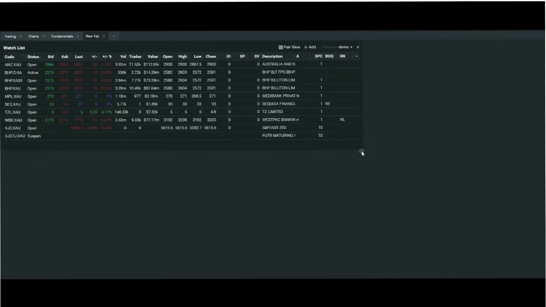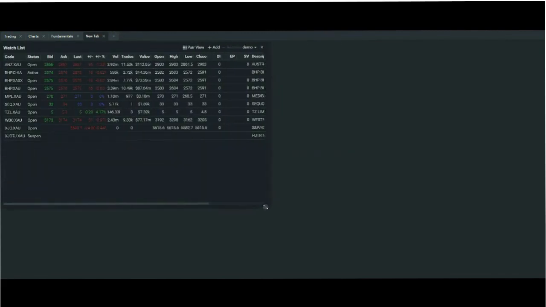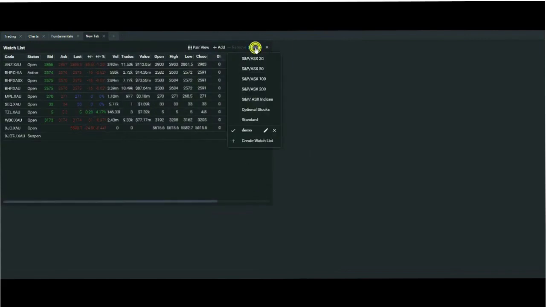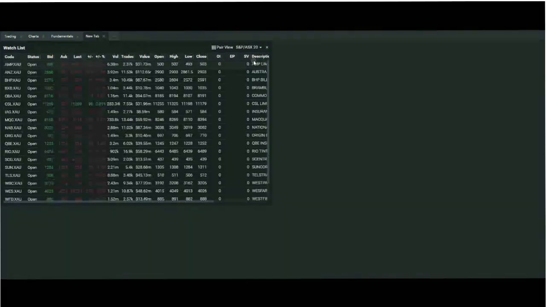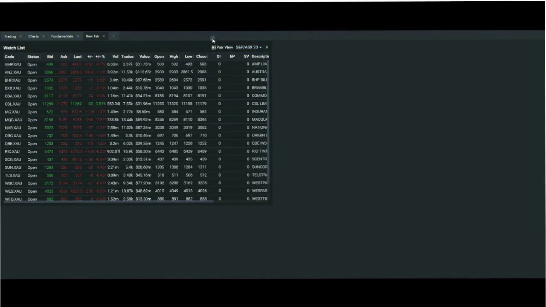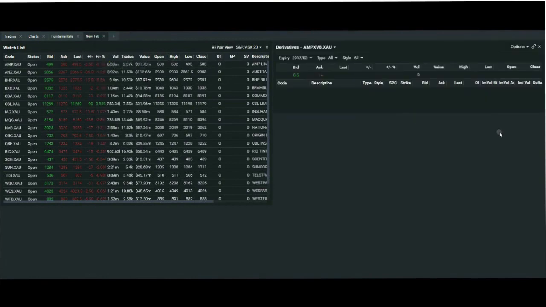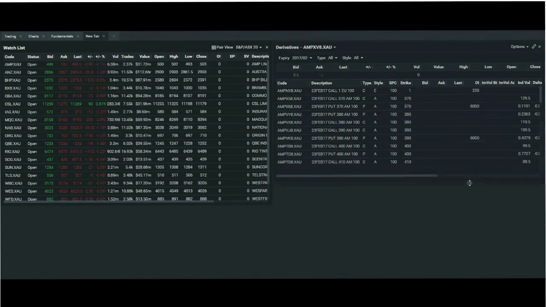So let's set this up in a layout. So we go to your market data and we'll add a watch list first of all. So we've got your watch list position there. We'll go to the top 20 watch list. And now we'll go to your derivatives in the market data menu. We'll set that up the way we like it.